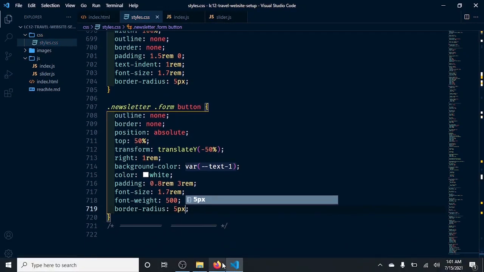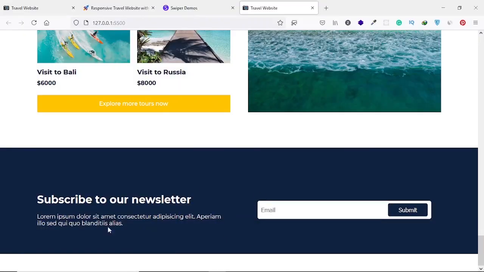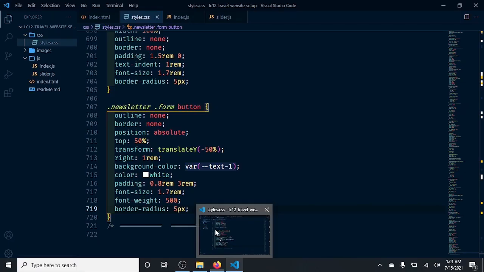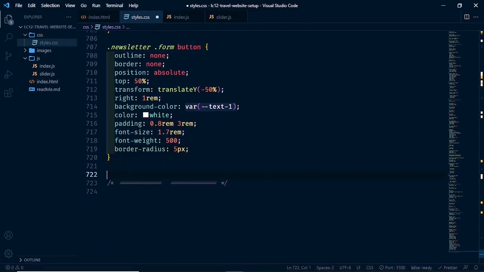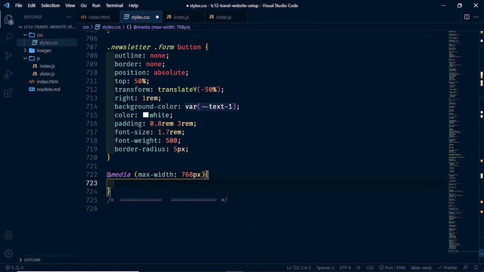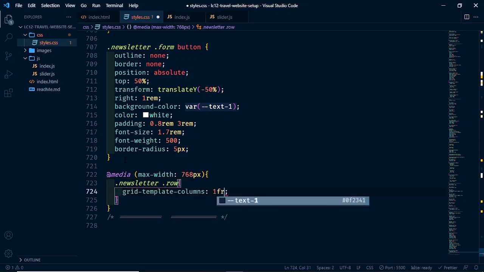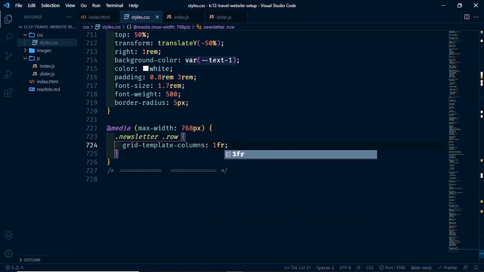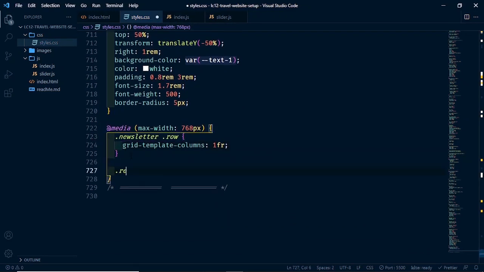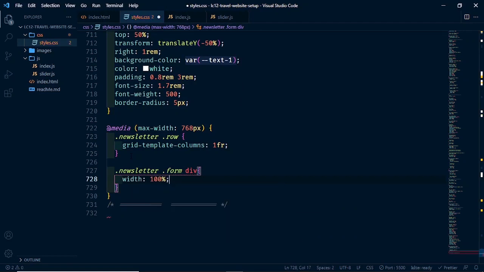Now let's go to our browser and see. All right, everything is correct. Now let's write some media query. So here we say at media, and we want max width to be 768 pixels. Then let's get our newsletter, and we want the row. Let's give it grid template columns of 1FR, 1FR, and let's get a div in the form. So let's say newsletter, newsletter. We want the form and we want a div in it. Let's give a width of 100%.